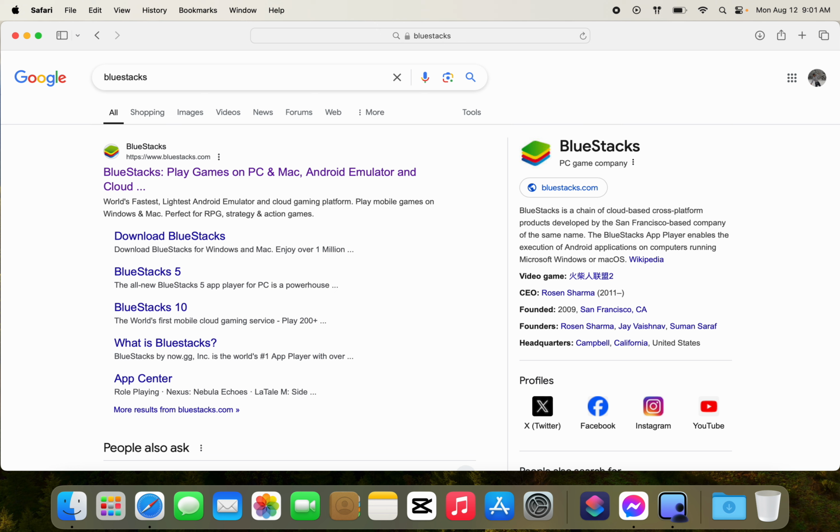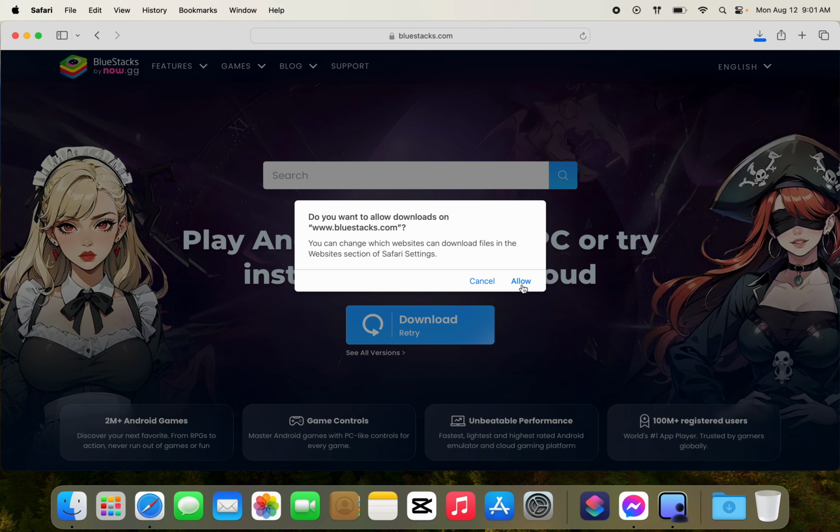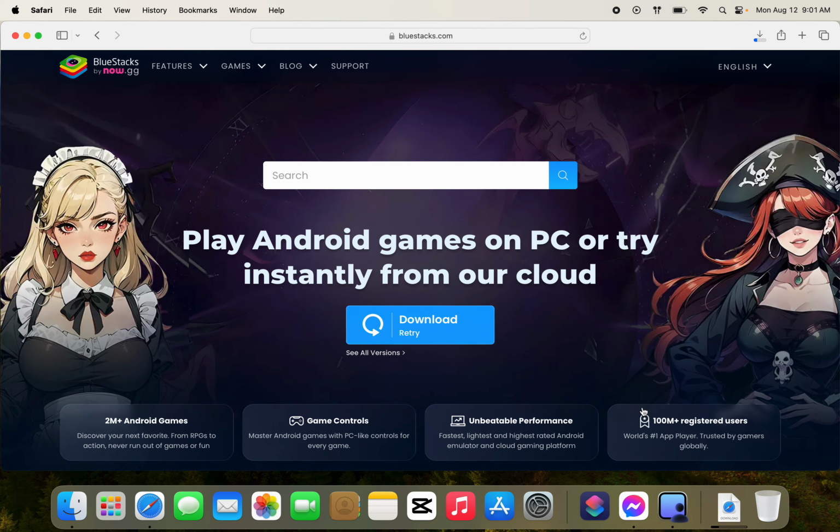First, you have to go to Google and type BlueStacks. And then you see at the bottom this one, BlueStacks play game. You just click on it. And then you get right here, and you click download right here. Download BlueStacks. Allow, and you have to wait a little bit.